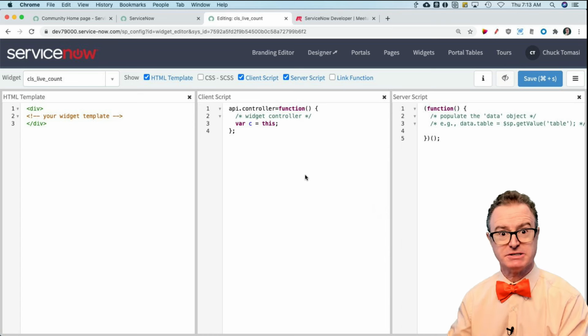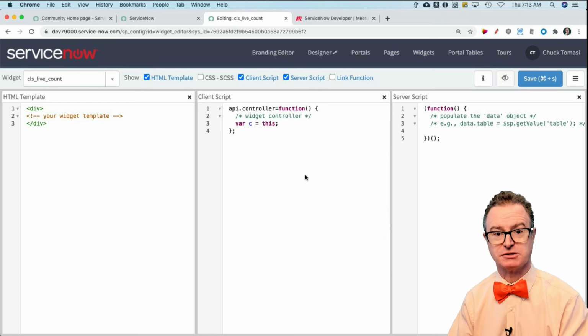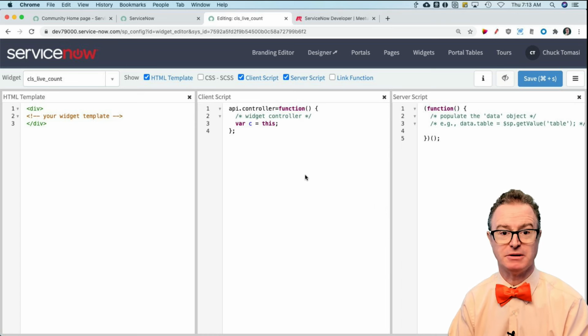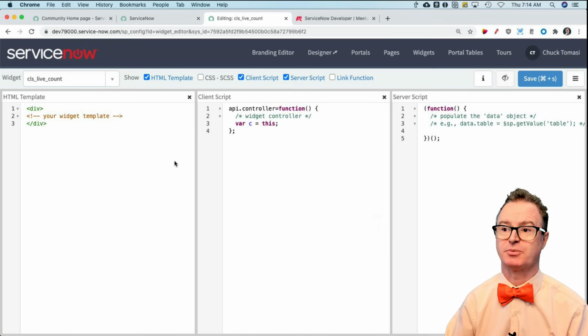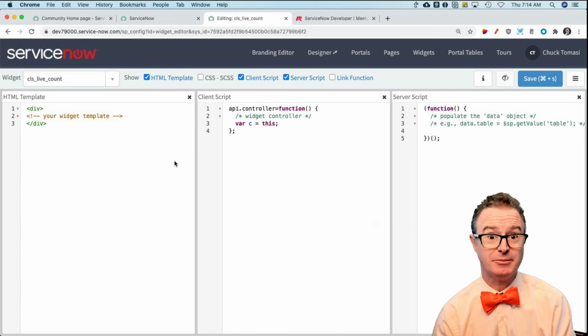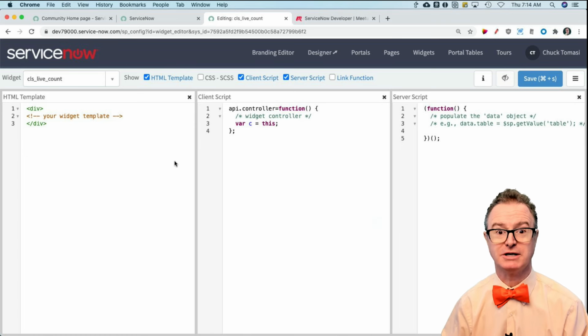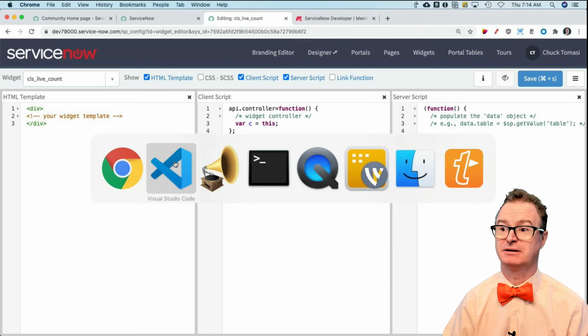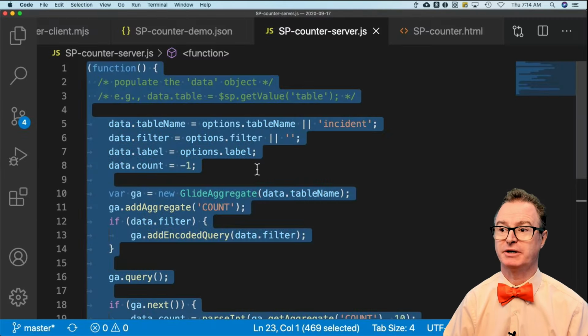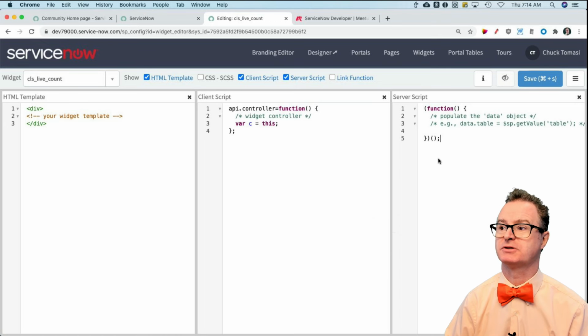We've got our 3 basic parts of our widget: the server script on the right, the client script in the middle, the HTML on the left. So that shouldn't come as any surprise. To save me a bunch of embarrassment and you a bunch of boring time, I've already written out these scripts. They're not terribly complex. Let's start with the server script.